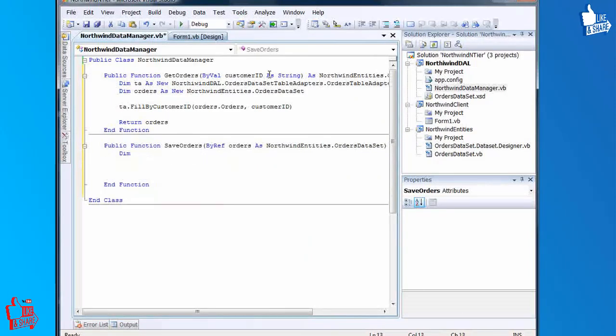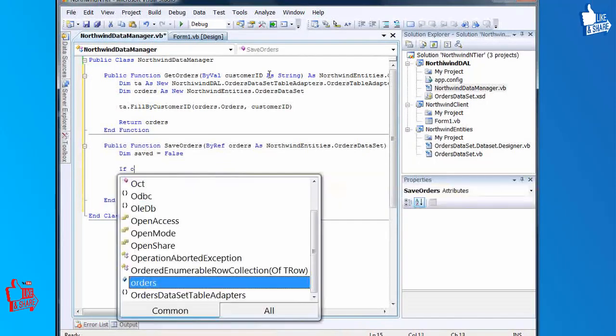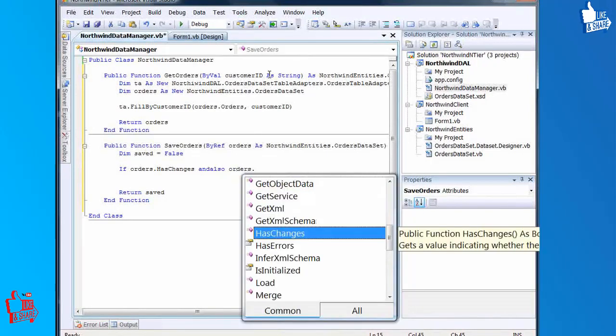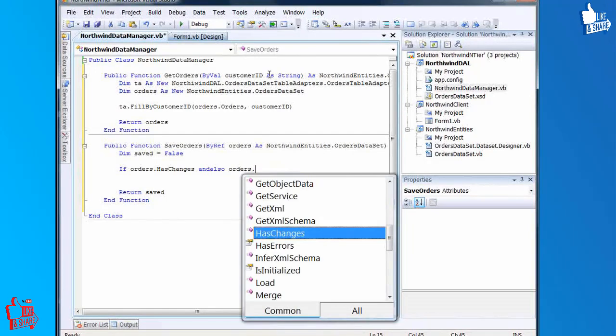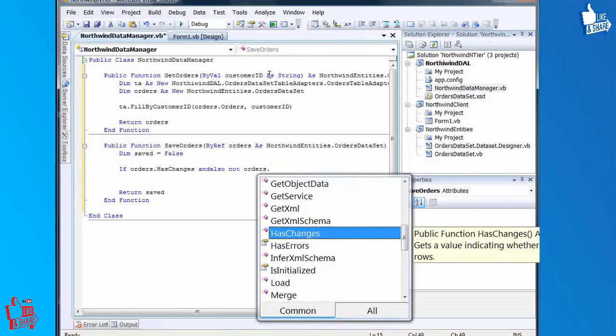Okay, and then the SaveOrders. We'll just create Dim saved, and we'll return that. In here, you're going to check to make sure that the orders has changes, because you don't want to bother if it doesn't have any changes, and also orders, let's see, does not have errors. I just want to make sure that it's valid.